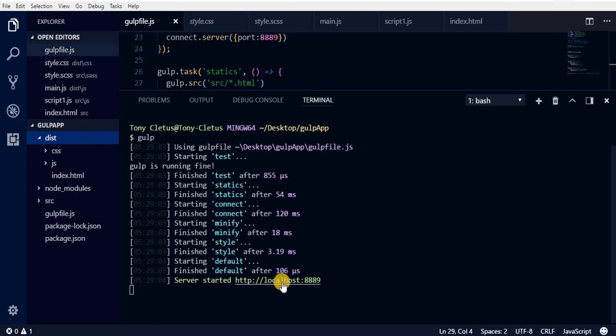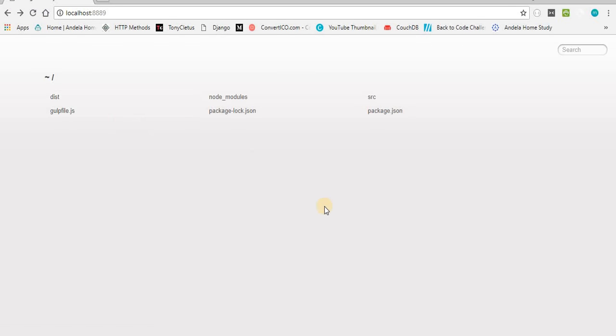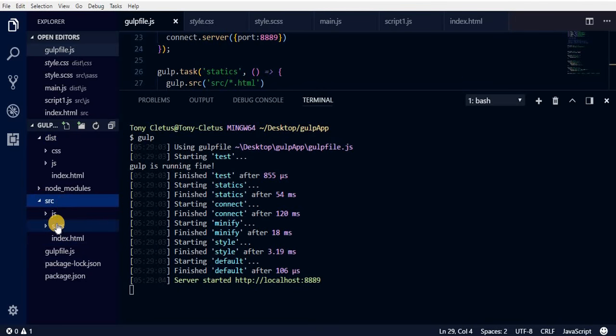So if I just go to this localhost right now and refresh this. Oh, okay, this popped up. This is just what the live server is presenting, that these are your entire project. You can just click where your index.html is located. So this is located inside the deployment folder, which we call the dist. I can just click on this, and we have Gulp project home, and we have hello Mr. Monkey, how are you Mr. Duck. And JavaScript is taking effect here by just displaying that document alert that we wrote earlier in the JavaScript. So I think what is not here right now is the pop-up.